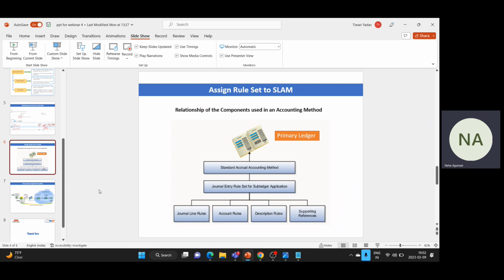Assignment of accounting methods to ledgers. Once you have assigned your journal entry rule set to your accounting method, you can assign it to your ledger. If the accounting method has an assigned chart of accounts, it may be used by ledgers that are using that same chart of accounts. If the accounting method is not defined or assigned to any chart of accounts, that accounting method can be assigned to any of the ledgers, like primary or secondary.